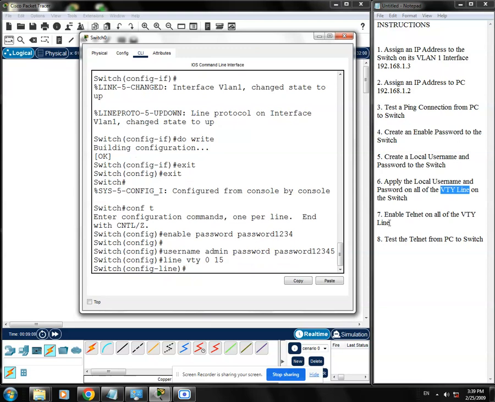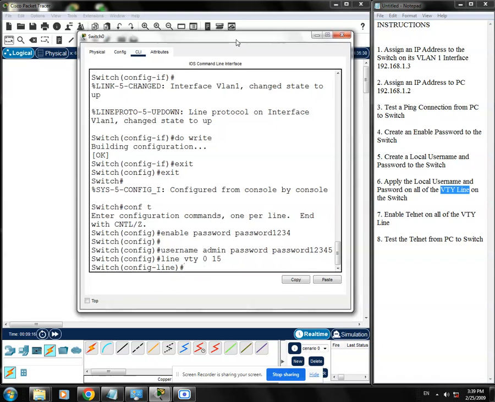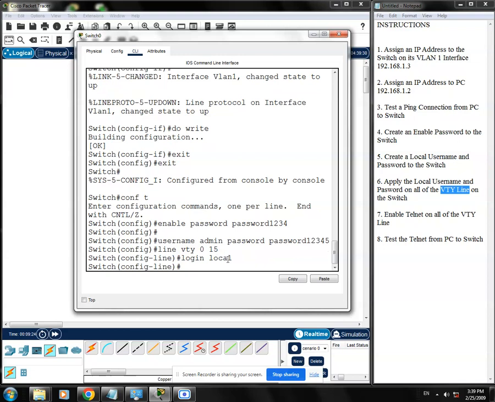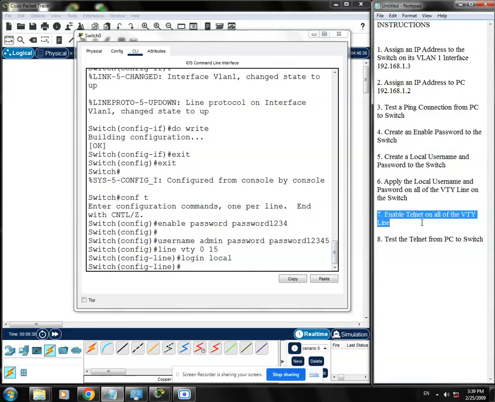And then we need to apply the local username and password on this line. To do that, I just need to type this command: login local. This local stands for the local username and password, so we just link it in this VTY line. And then the next step, number 7, we need to enable telnet on all of the VTY lines.